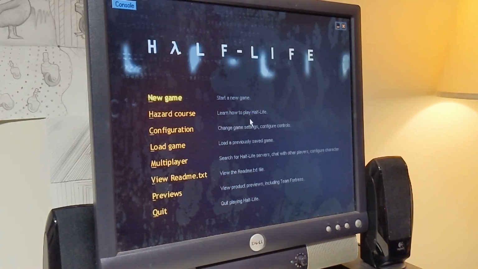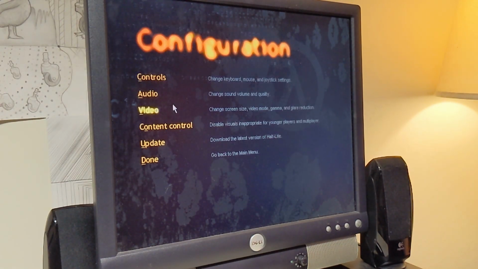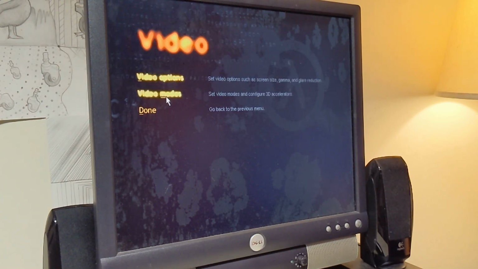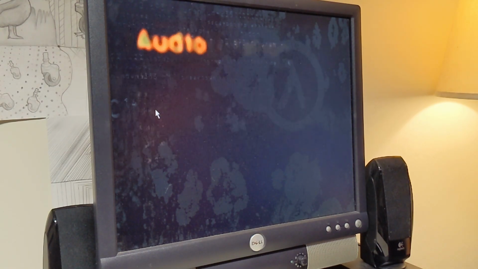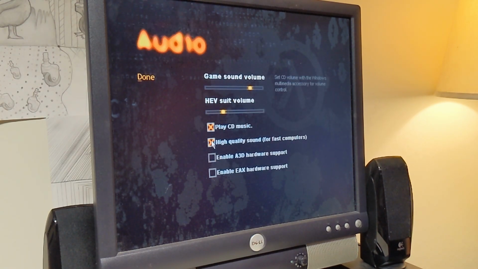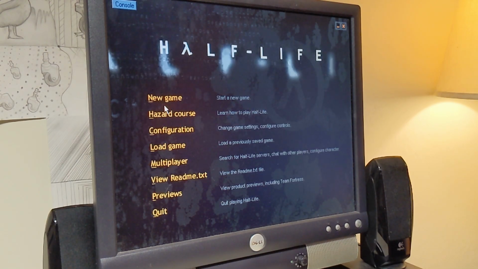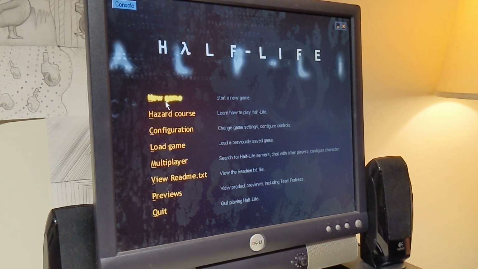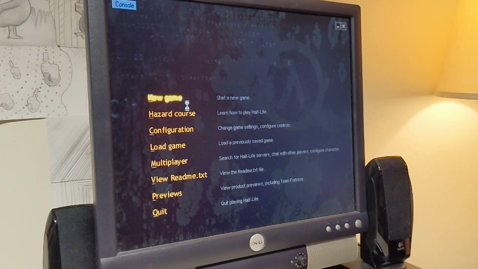Alright, let's see. Half-Life. Alright, so the configuration, right away, I'm just going to go ahead and say this isn't going to work well. So we're going to go software mode, 320 by 240. I'd go lower if I could. Let's see, audio, high quality sound, nope. Then everything should be fine. I say fine as in this is going to be terrible. Gonna start a new game on medium. And let's see here.